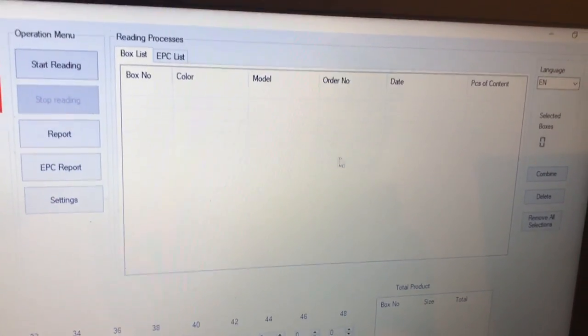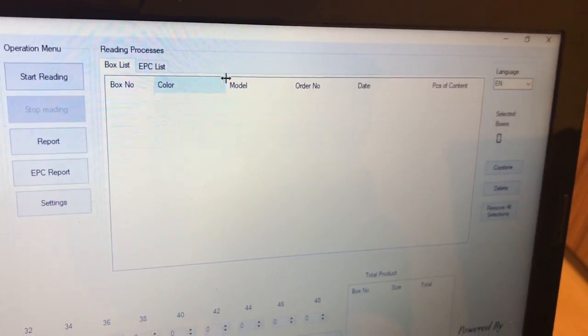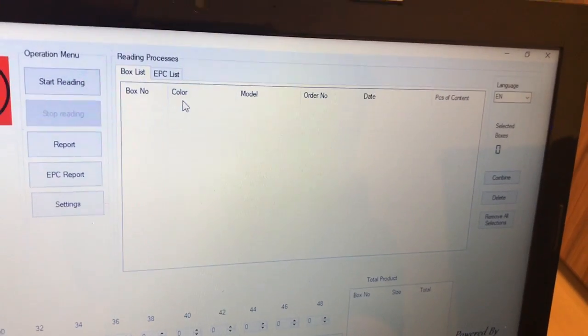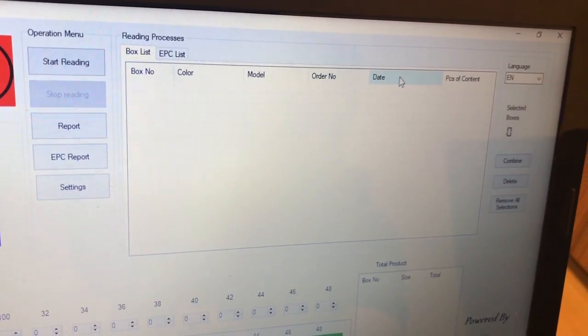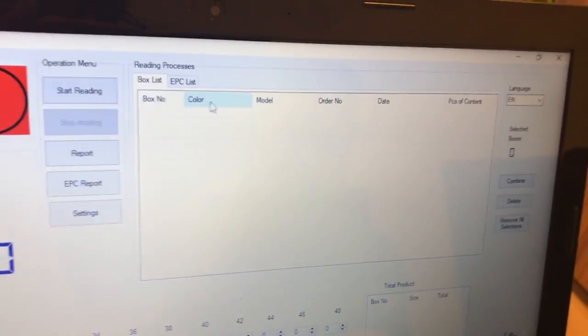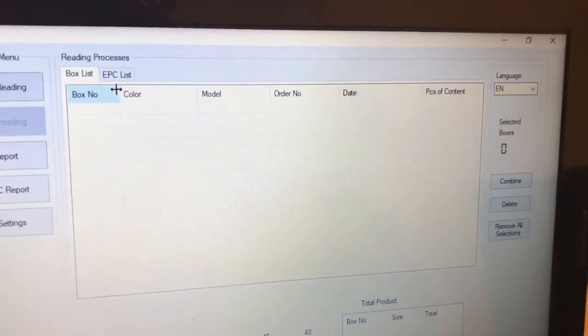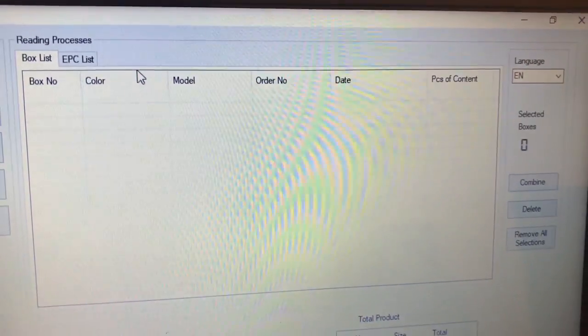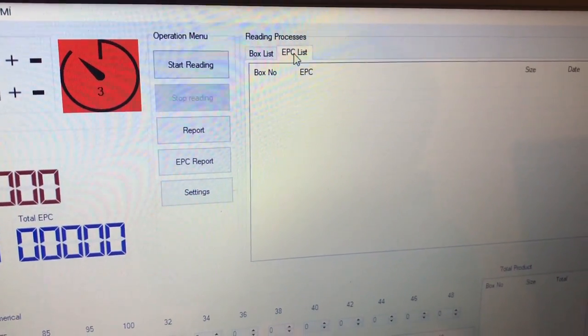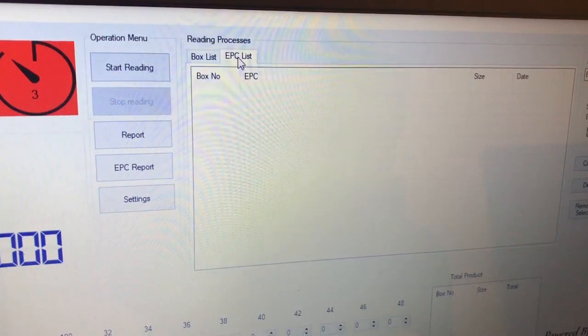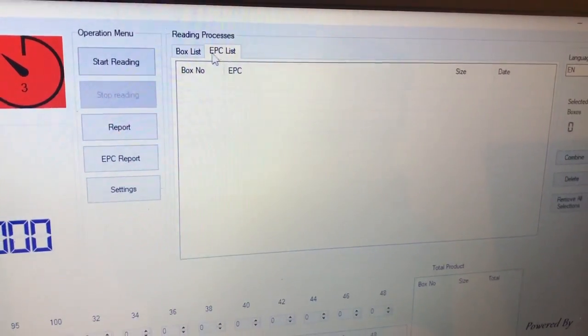Here you can see the box list and EPC list. In the box list, you will see the model number and how many boxes you have read, the date, exact time, and pieces of content, meaning the number of products inside. In the EPC list, you will see a detailed list of EPCs which are tagged in each box.